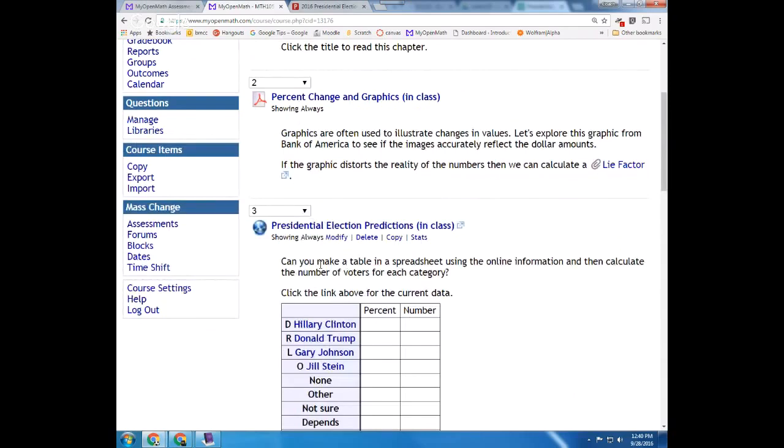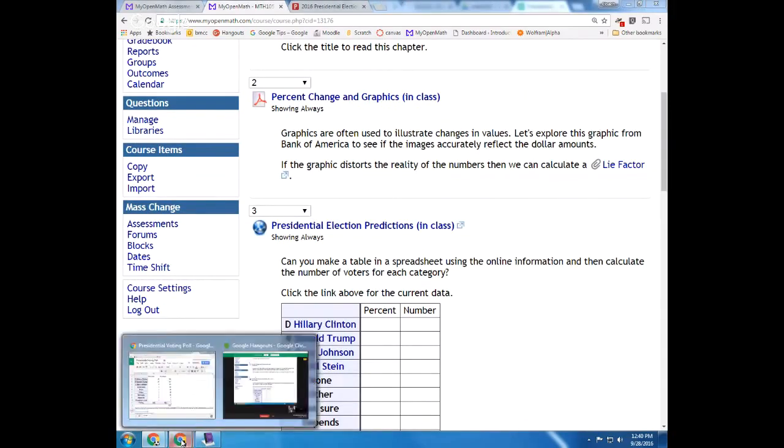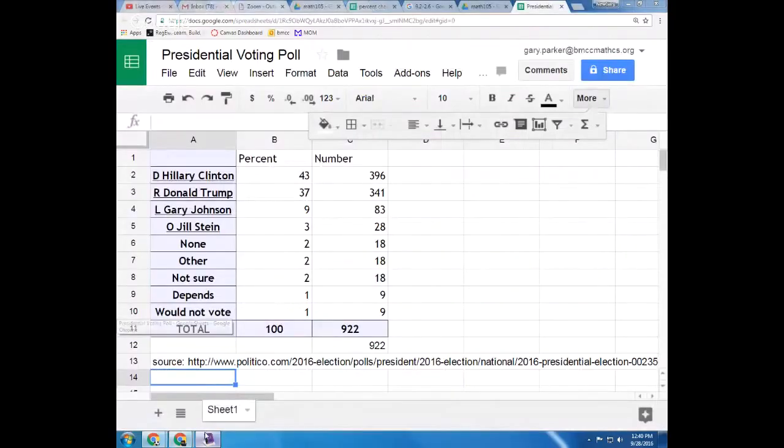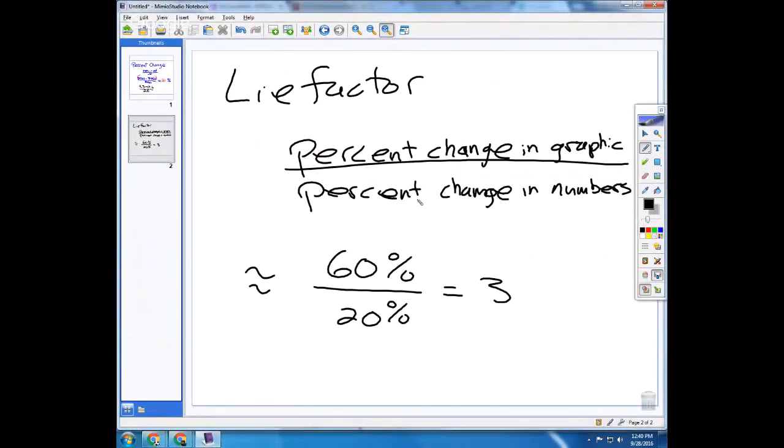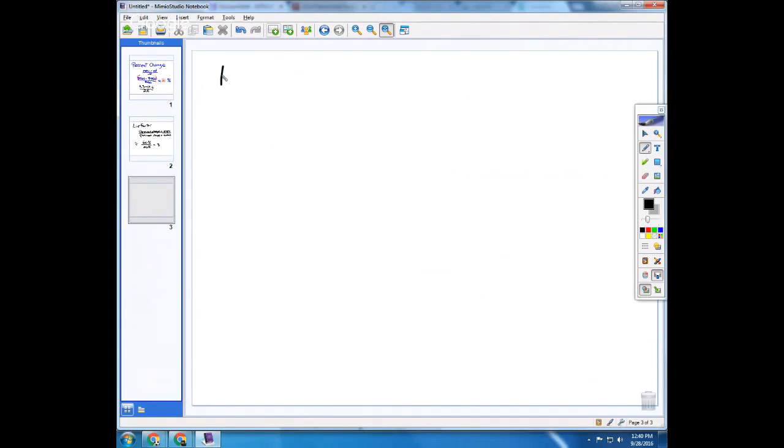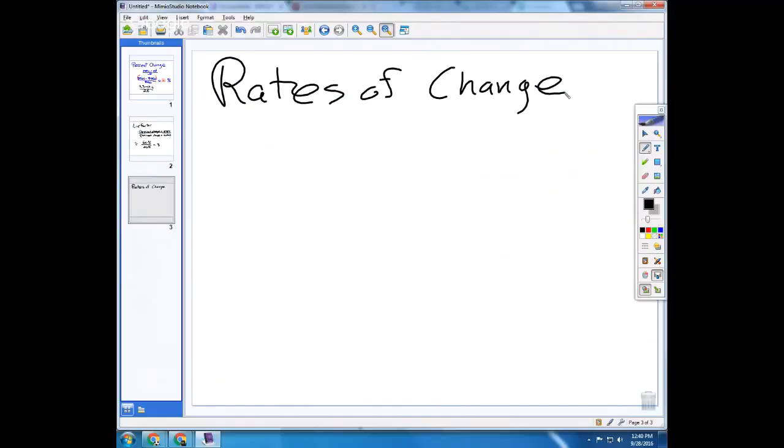Okay, so what do I need? Whiteboard. Okay, we're going to do something with rates of change. So rate of change people are most familiar with would be something like miles per hour. On the highway, what's the speed around here?